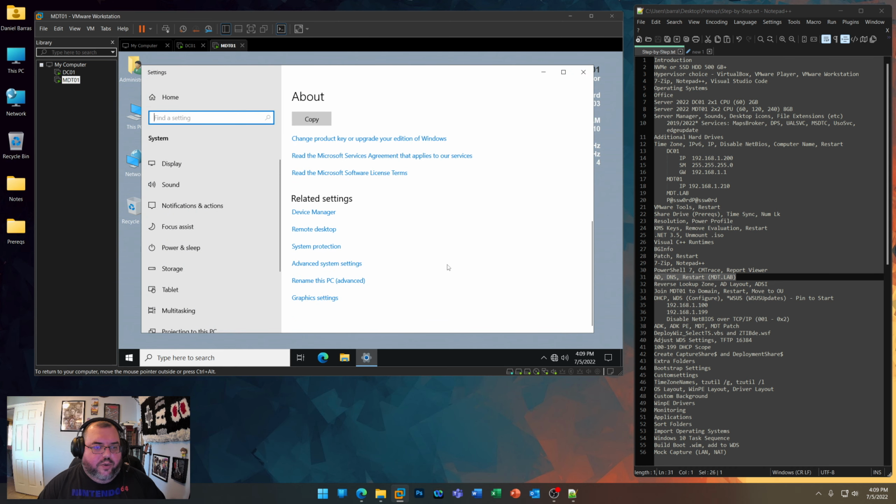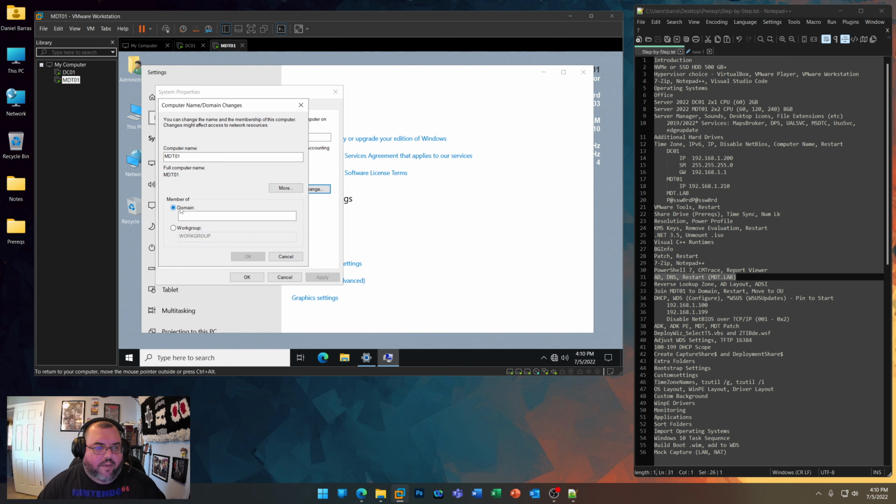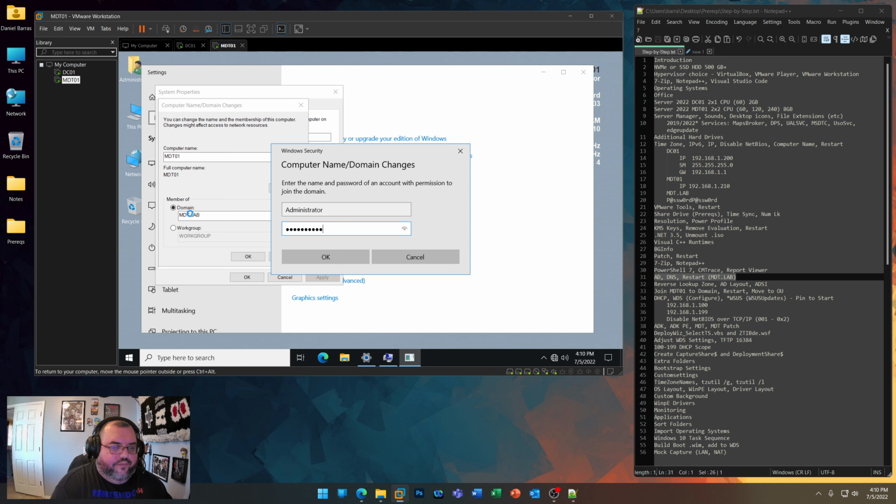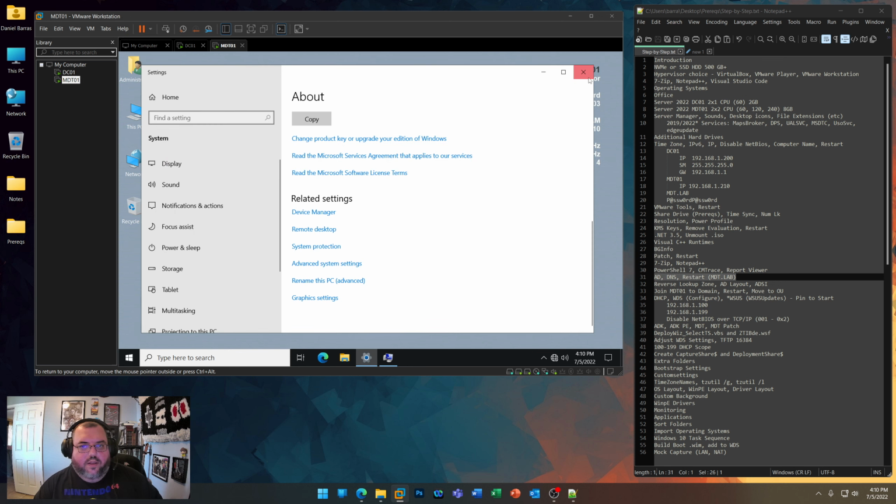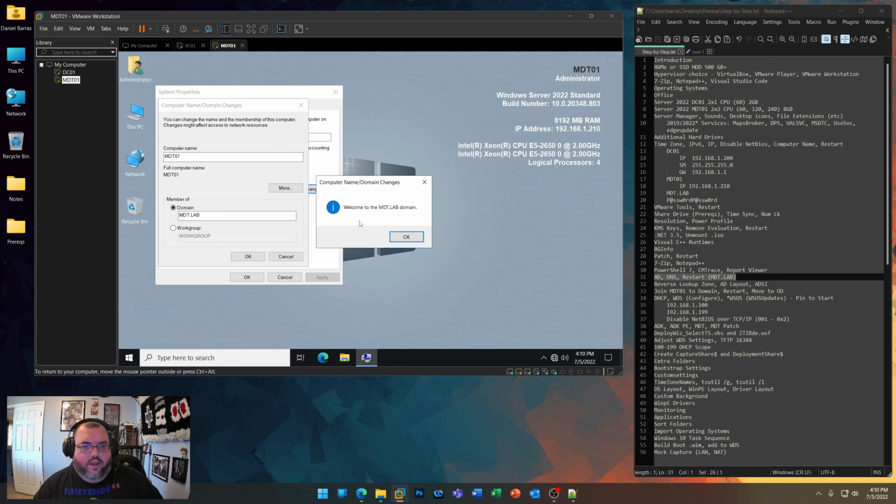I'm going to go down here to advanced system settings, go to computer name, change, and click on member of, and we're going to type MDT.LAB. It's going to ask us for our username and password, which is the same. Click OK. Welcome to the MDT.LAB domain. OK. And then it says you have to restart. Restart now. And it should already show up here in computers. So there it goes. And what we'll do is we'll move that to member servers.